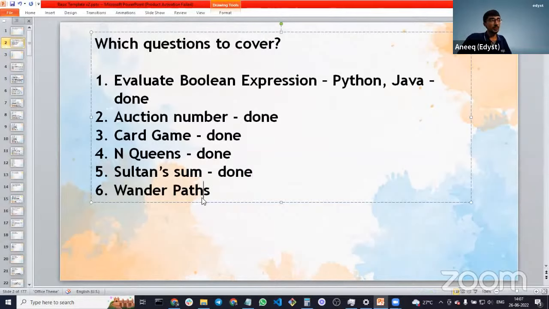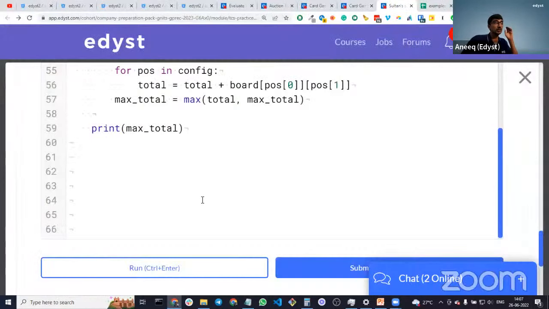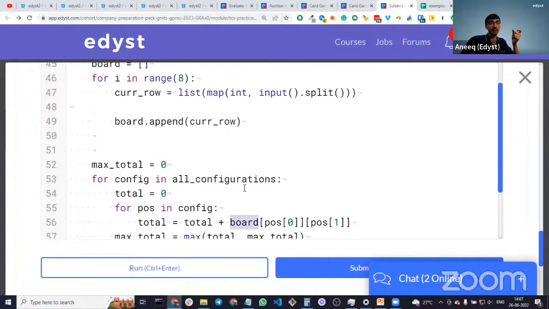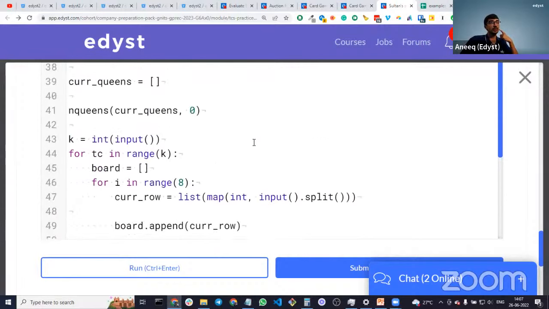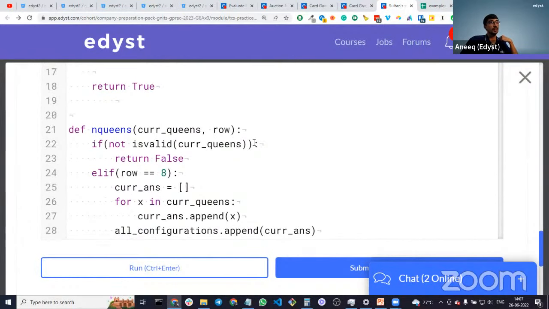Somebody's asking, in case of Java, can we consider a 2D array? Yeah, you can. In which part do you want to consider the 2D array? The board will be a 2D array. You're talking about the tuple to get the x comma y value. Here we used a tuple, but for the x comma y, you can use a 2D array. You can also just use a list.